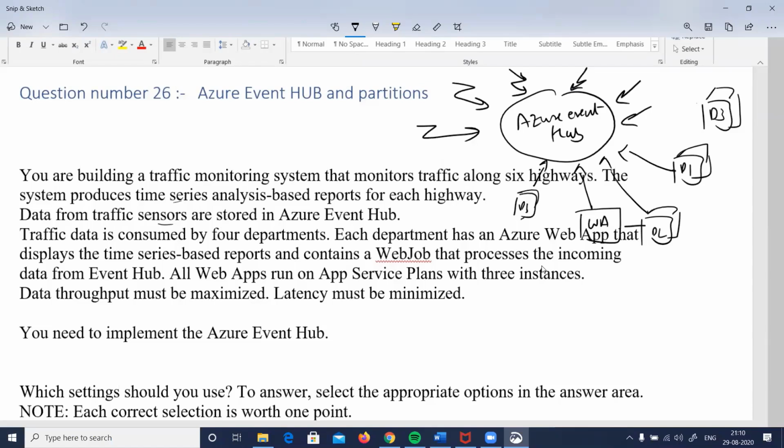And that means it's going to be a pull. This is actually pulling data out here. This is like sending data, right? Fine. All web apps run on App Service Plan with 3 instances. So these web apps which are running out here, there are 3 instances they are running on, right? So you need to implement Azure Event Hub, and data throughput must be maximum. So maximum data should come in. Latency must be minimized. So as soon as the data comes inside this hub, it should be picked up as soon as possible, right? So that's the question.